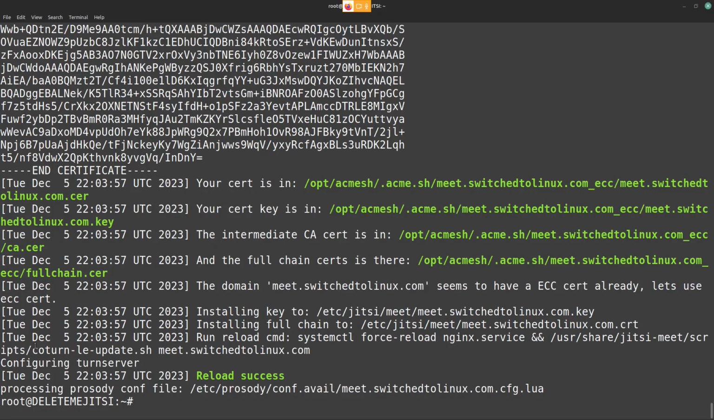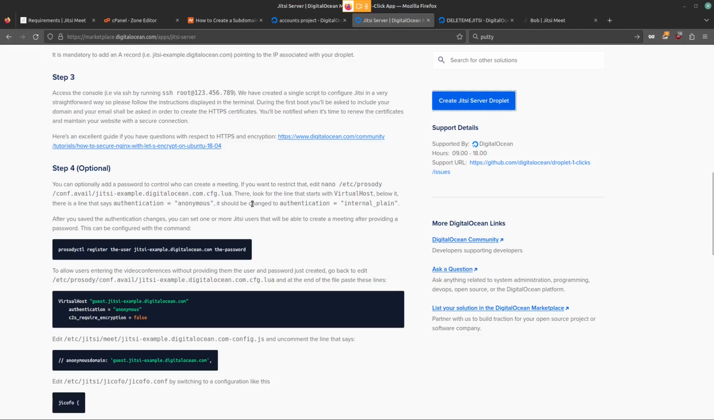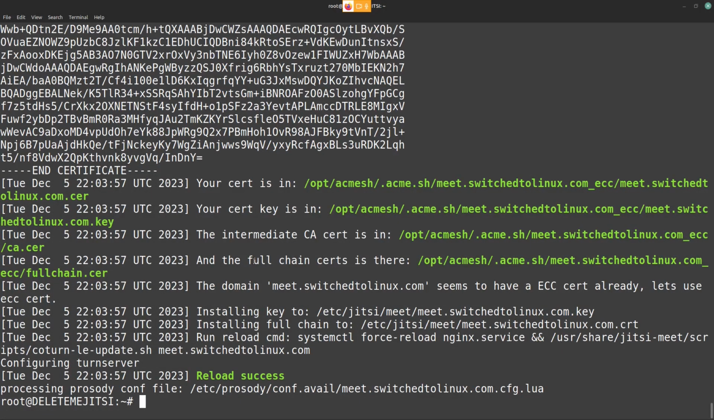Now everything is all set. So that first line it says down here, where you need to edit this file and change this to internal plain, that's actually already set up in the configuration file. So all we need to do right now is run this command, which is giving us the information we need to create the account. So let's go ahead and register our user. And hey, just for fun, we'll call our user Bob. And then we need to tell it what server it is using. And so Bob needs to be registered for meet.switchedtolinux.com.